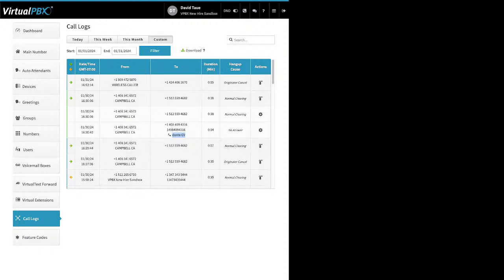Now, under the custom field, you can go back up to 12 months. If you need to go back further, you can reach out to our support team and they'd have to escalate that up to your engineers. But the engineers can only go back up to 18 months. After that, the data isn't available. So if you need to keep your call logs for a compliance purpose, you'd probably want to do this on a monthly basis.